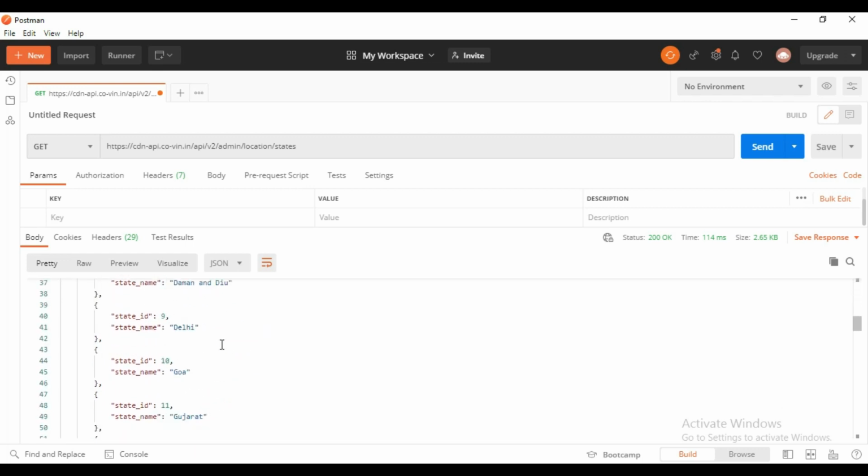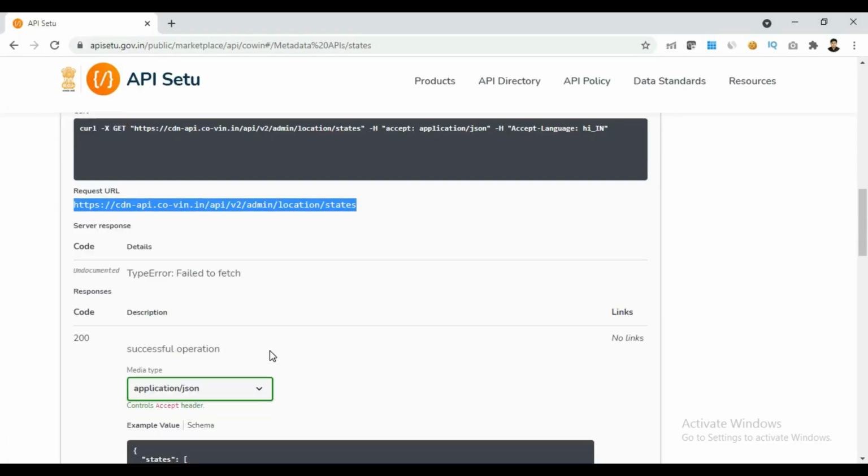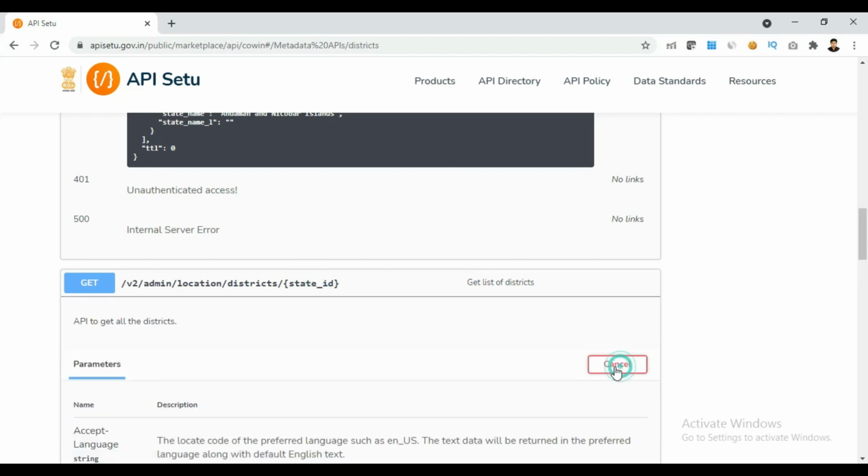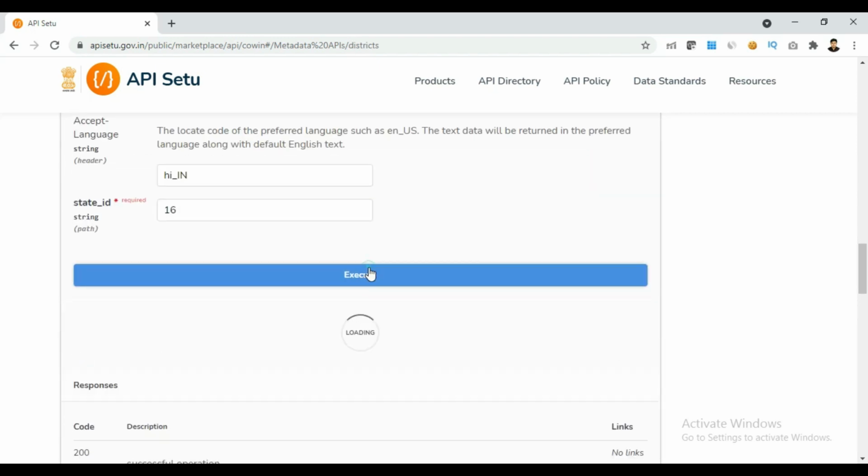Okay, now suppose you want to check the information related to the state ID 9, that is Delhi, then we will use the next API that will get the list of districts. So after the state we need the list of districts. So we will use the state ID here. So first click here and then try it out and then execute.